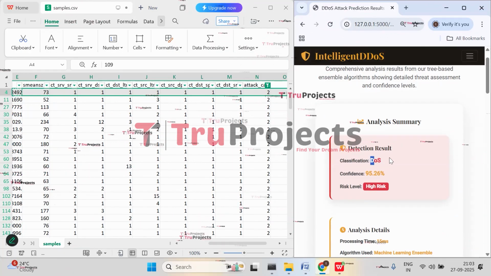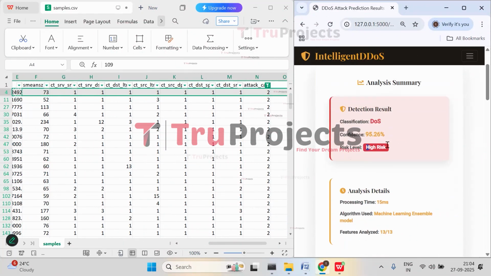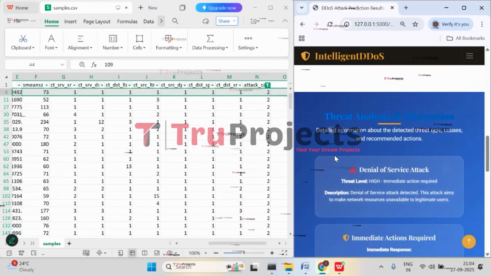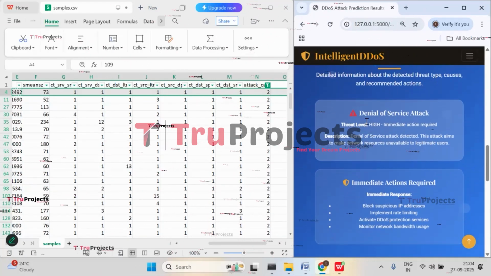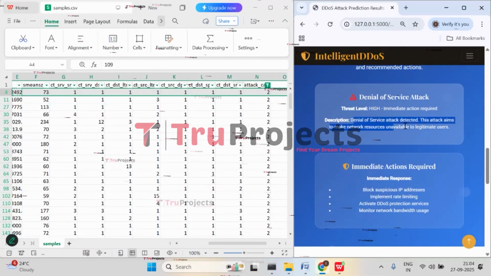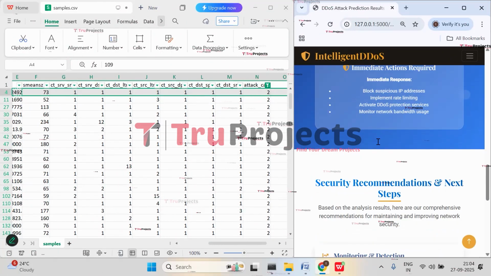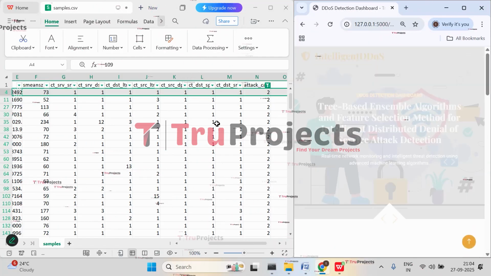Here, if you observe, DOS attack has been predicted with the 95% confidence, that is high risk. And here we have analysis details, detection summary, and here we have threat analysis and information. So here we have denial of service attack, threat level is high, and immediate action is required. And here we have information about DDoS attack and what are the immediate actions to be taken next. And here we have the other recommendations. Let's try with the other sample.